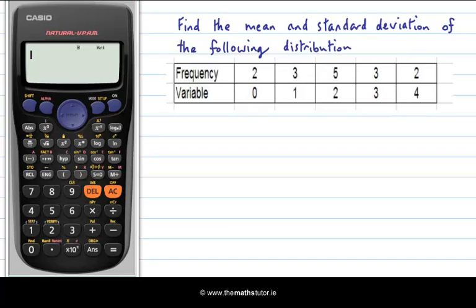Here we have a Casio calculator. If you have a different type of calculator, you will have to look up your instructions to see exactly how to use it. First of all, we need to select our stats mode. So we go mode and 2 for stats, and then 1 for 1 var. Now you see here we only have one column for our variables. What we want though is a second column which has got frequencies in it.